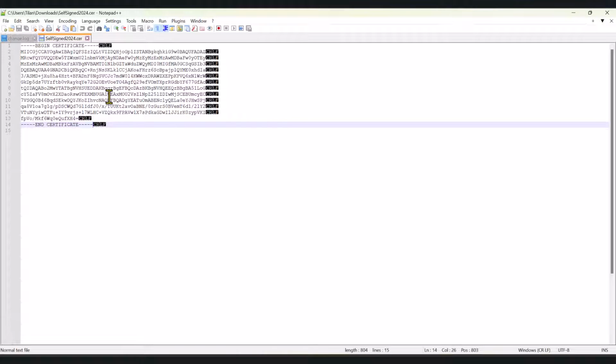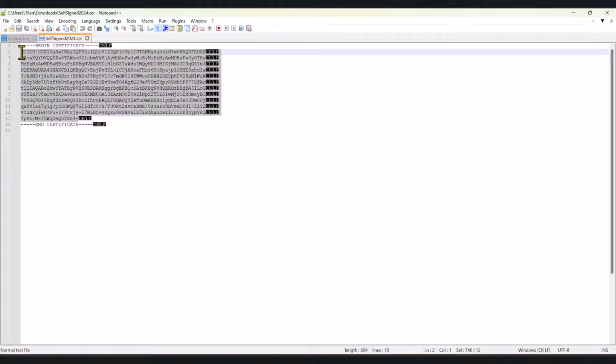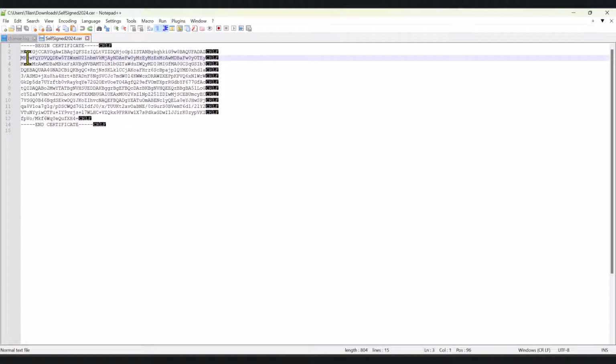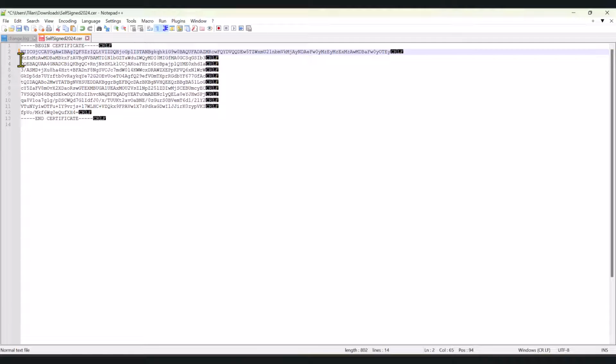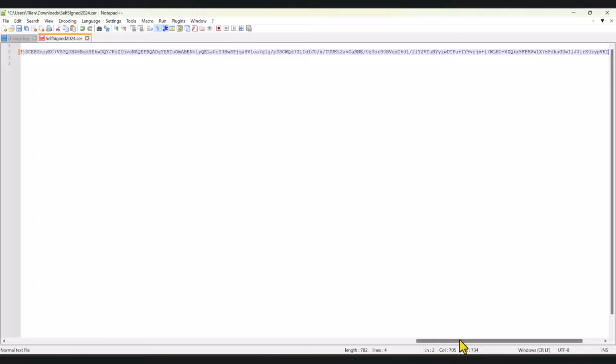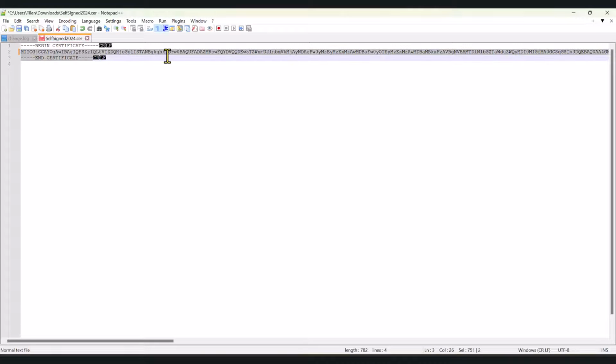So what we need to do is we need to copy everything in between begin certificate and end of certificate. So the area that I'm highlighting now, we need to copy all of this and keep it with us for future use in Microsoft Intune. So let's go ahead and get rid of the spaces. Okay, so I think it looks good. So we have taken off those spaces. Now I can see the whole text. So what I'm going to do is I'm going to copy this whole thing.